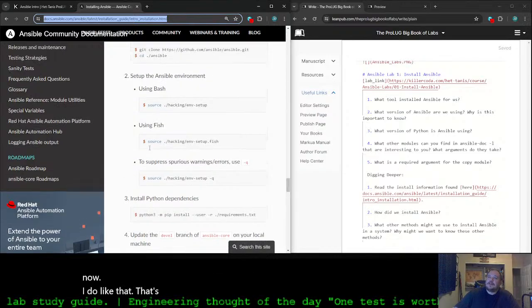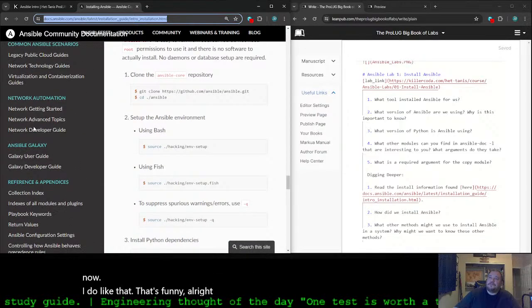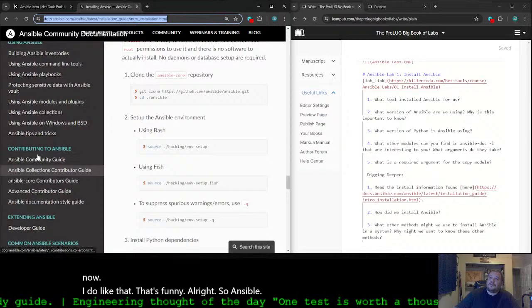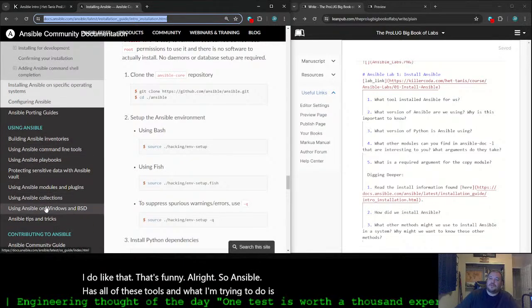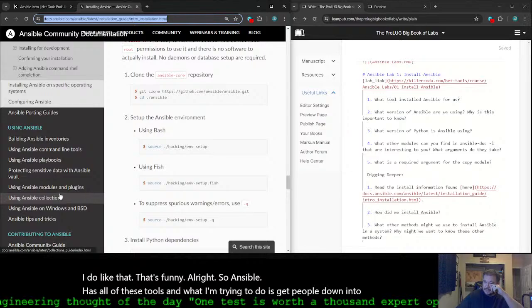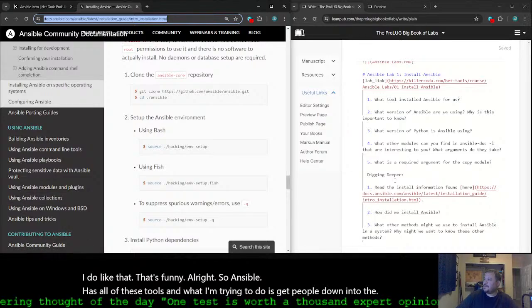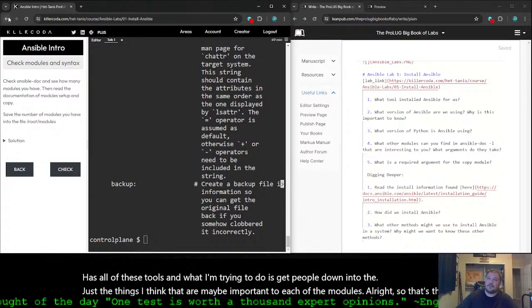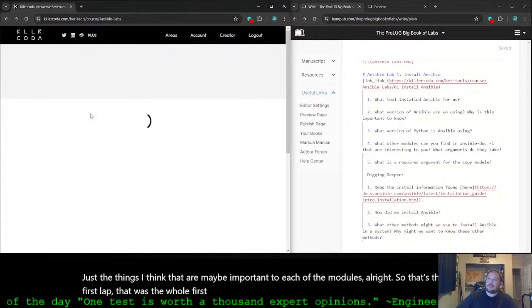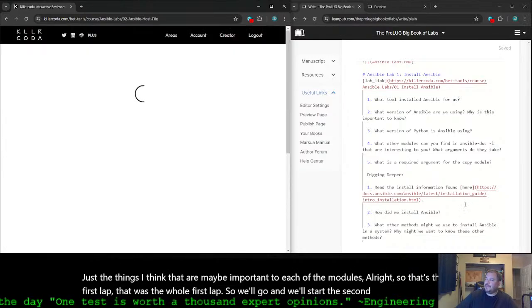All right. So, you know, Ansible has all of these tools, and what I'm trying to do is get people down into just the things I think are maybe important to each of the modules. So, all right, that's the first lab. That was the whole first lab. So we'll go and start the second lab.